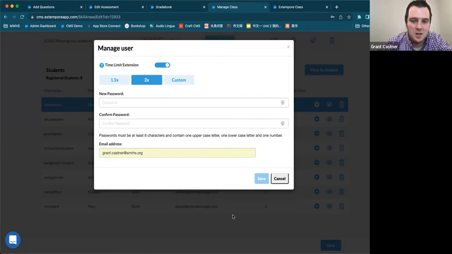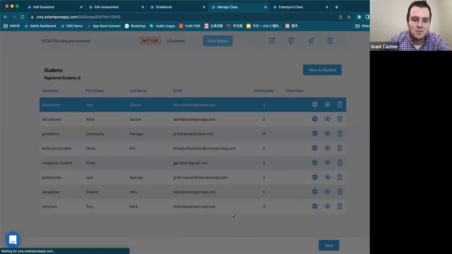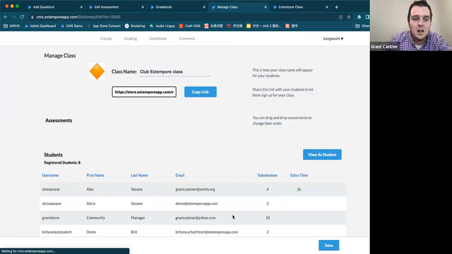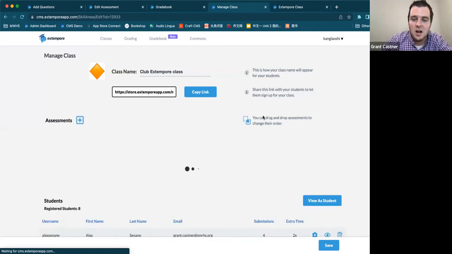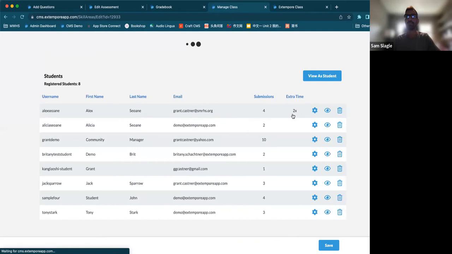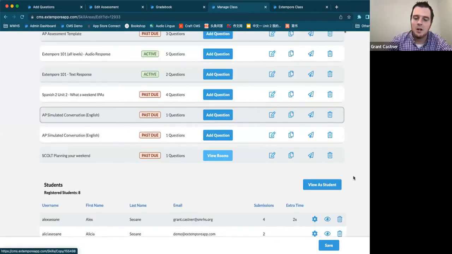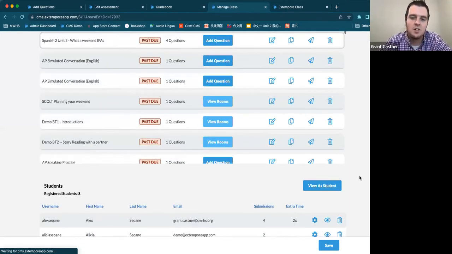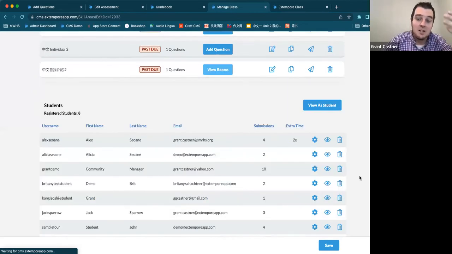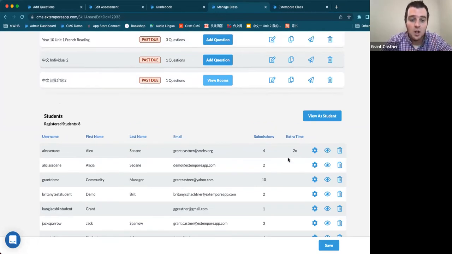Once I clear the password out of there, I now save it and I come back to this page and we can see that Alex, this student here, now has 2x extra time for that assessment. So for example, if an assessment has a time limit of 30 seconds to review and 30 seconds to respond, Alex will now get 60 seconds to review and 60 seconds to respond to that assessment. So that's one of our new features, the extra time. It's super helpful. Any questions on that before I move on?